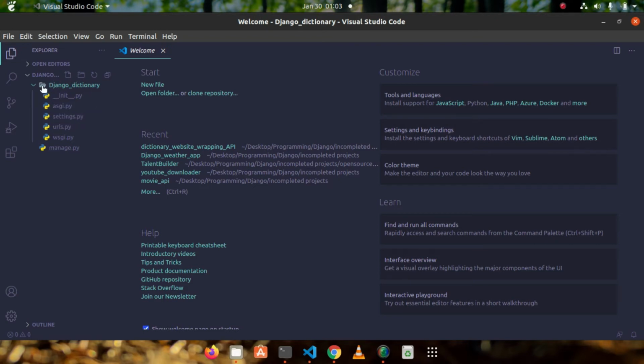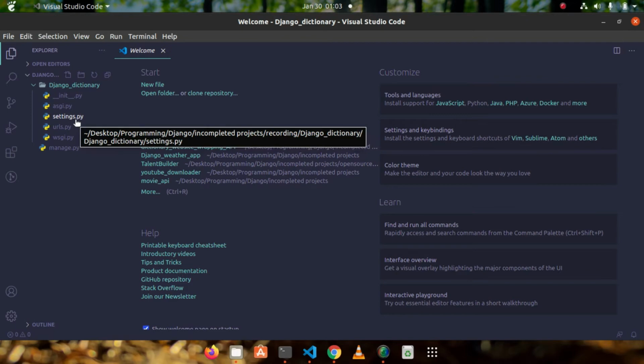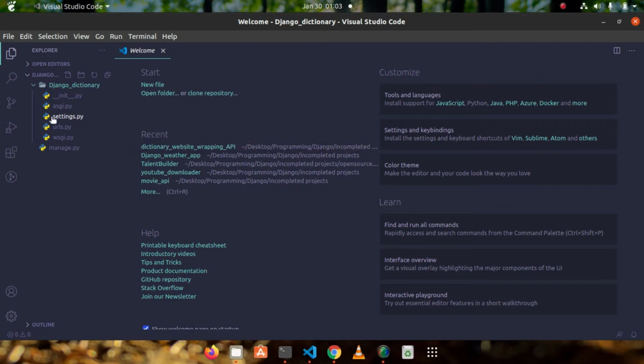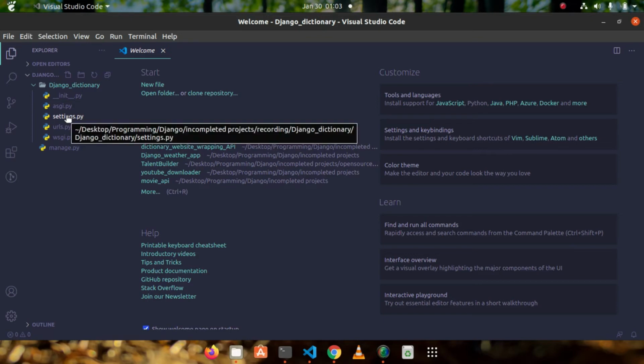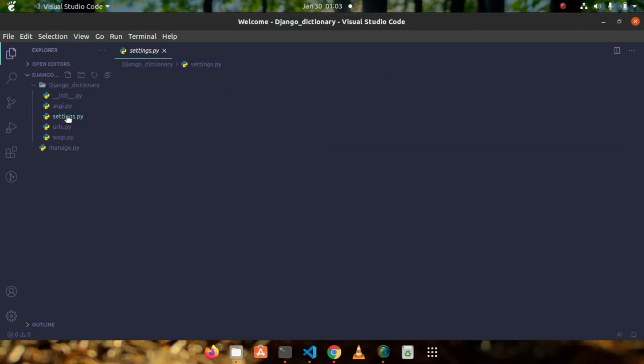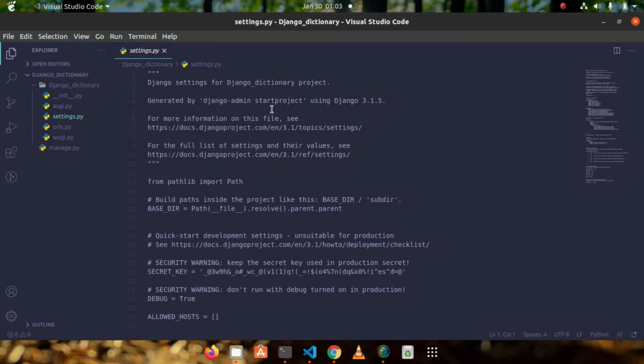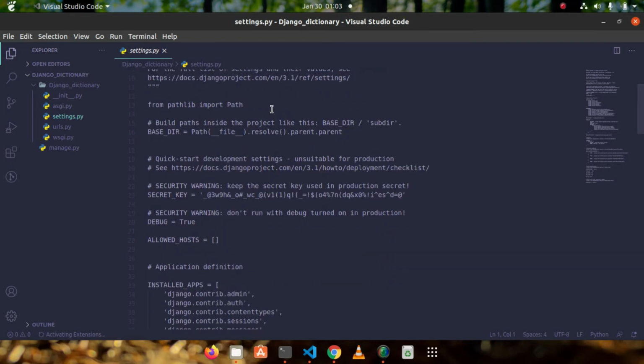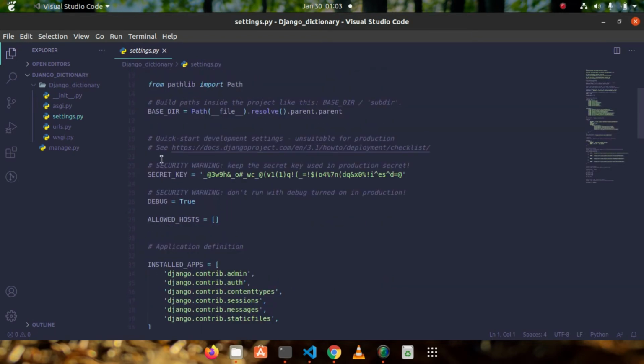So let's head into our root folder, which is the Django dictionary. It contains the root settings and the root URL and some other important files as well. So we are going to configure some settings inside the settings.py file. Okay, so the first thing that we are going to do is to take out the security key from the settings.py file. Let me show you something.